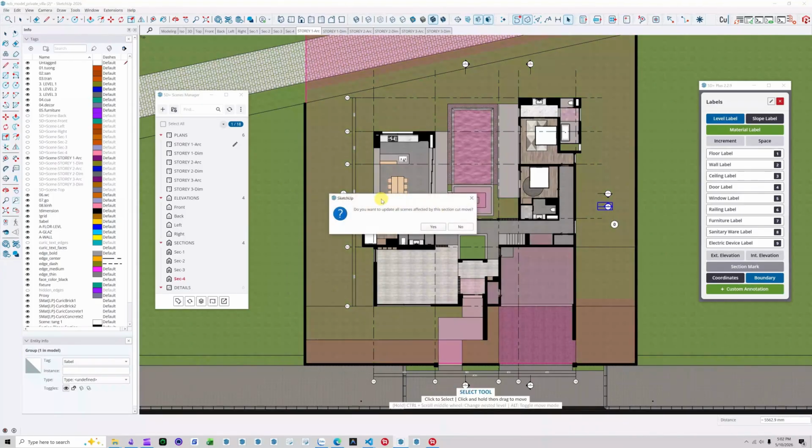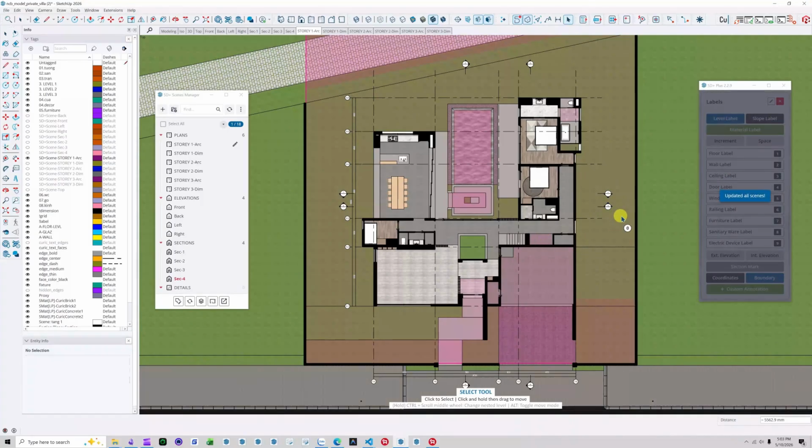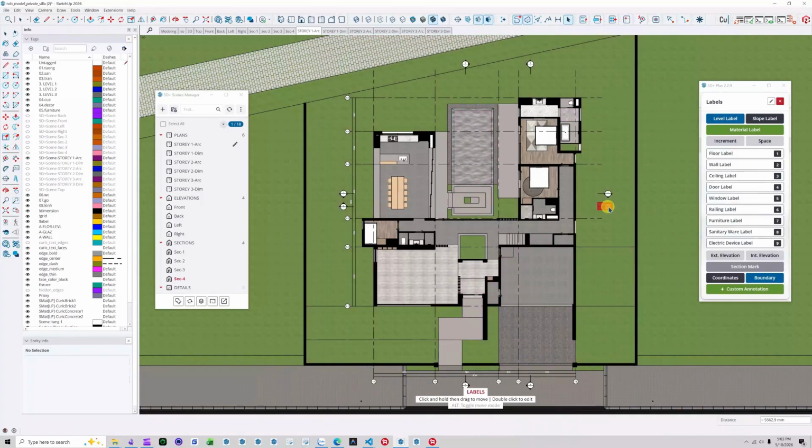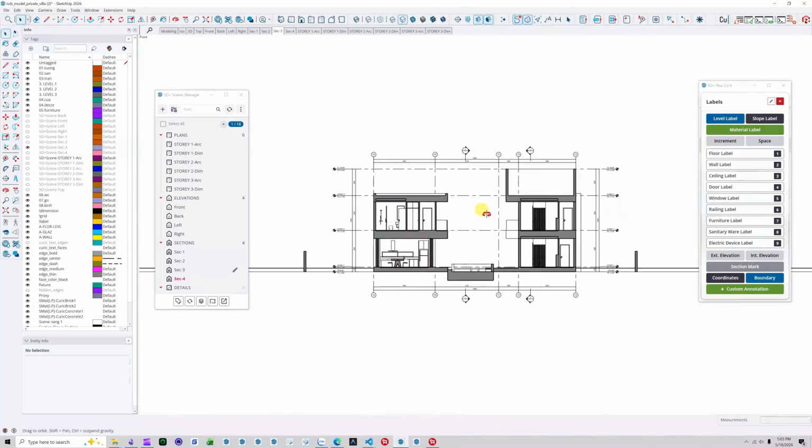At this point, a dialog box appears asking whether you want to update all the scenes affected by moving this section marker. I confirm by clicking yes and wait for a moment. Once this action is confirmed, 5D will not only automatically move the section marker to the new position for you. Here, this is the new position of the section marker.